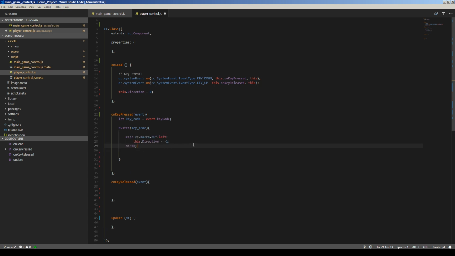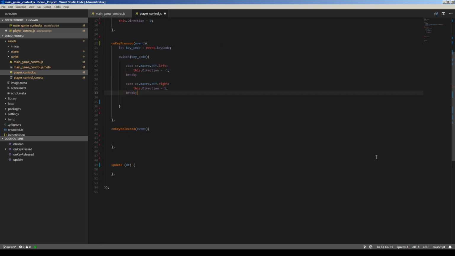So we will add these lines. If left key pressed, this.direction will be -1. If right key pressed, it's going to be like this. The same thing happens, but if we release keys on the left or right, direction will be 0. So I will add these lines for on key release.